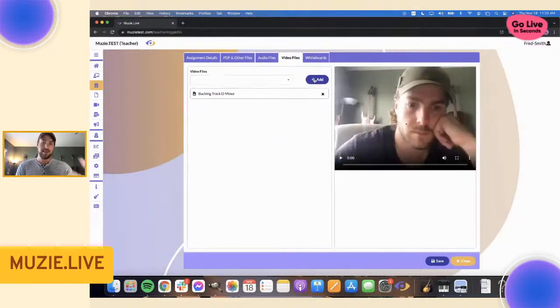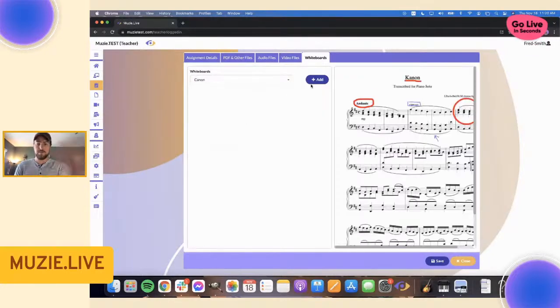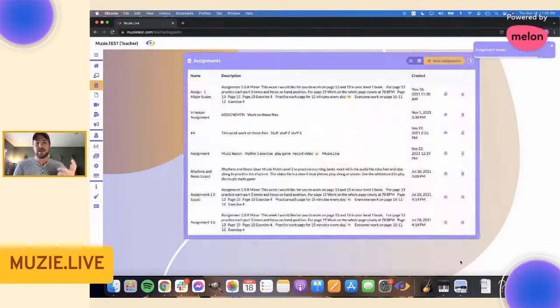So again, more minor stuff. All the things that you've created in your lessons can be attached to this assignment. You can go through, do that, add as much as you'd like, hit save, and then hit close. Now we have a new assignment up here.